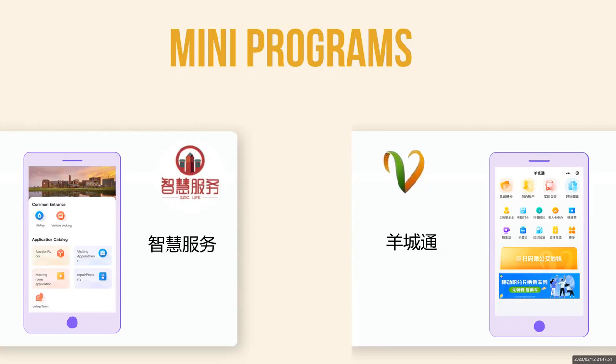There are a lot of functions. As we mentioned, for food delivery, Meituan and Ele.me, you can also use them as a mini program so you don't even have to download them on your phone. You can use them anytime you want, faster, and also save your phone storage if your storage is limited. Next.